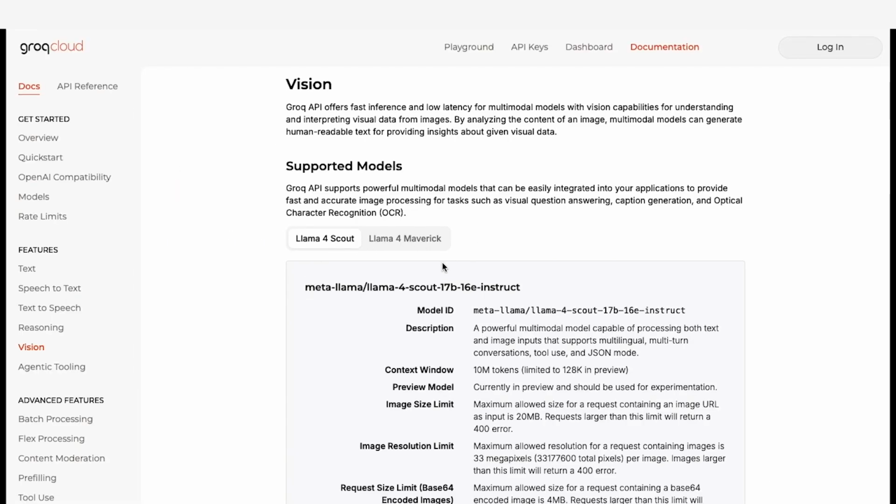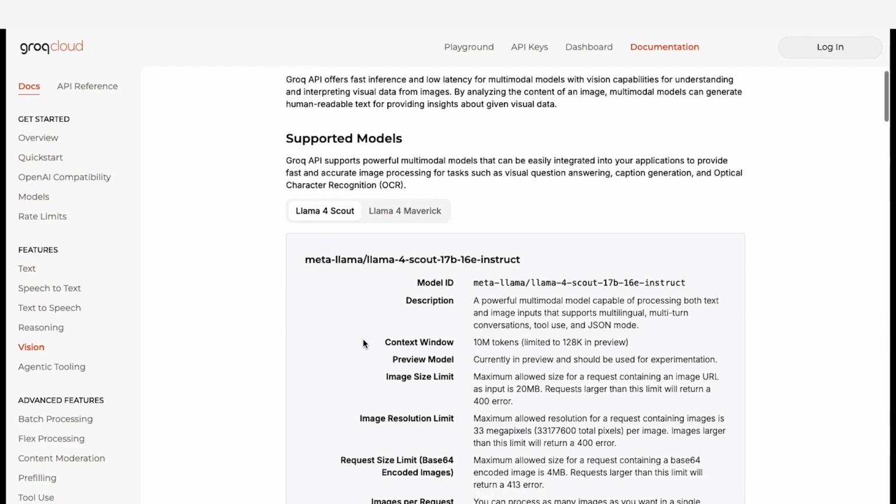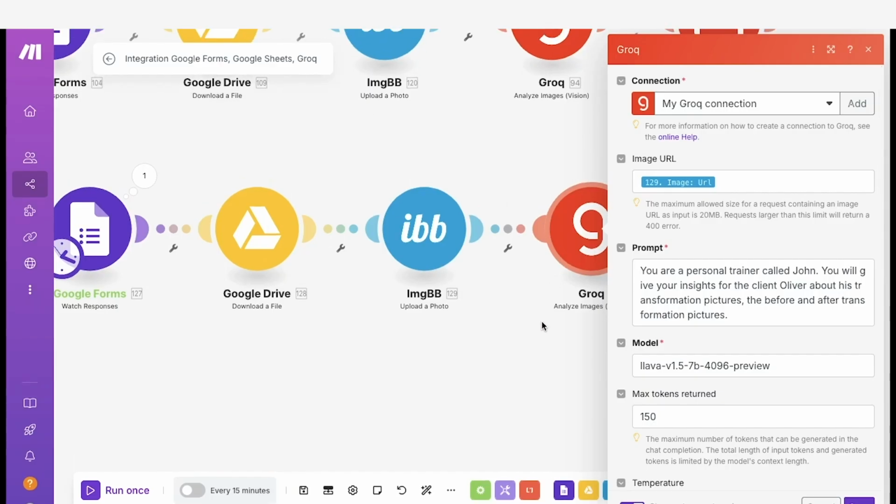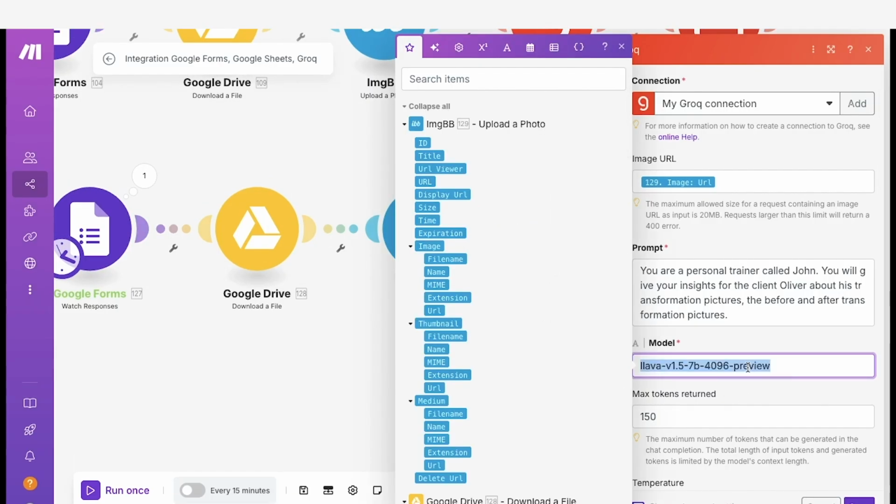We have here the vision models, and we have two options. Those two models are for vision. So in this case, we're gonna use this one. We're gonna copy this model name, and we're gonna go back to our model and paste it in here. And then we're gonna save.